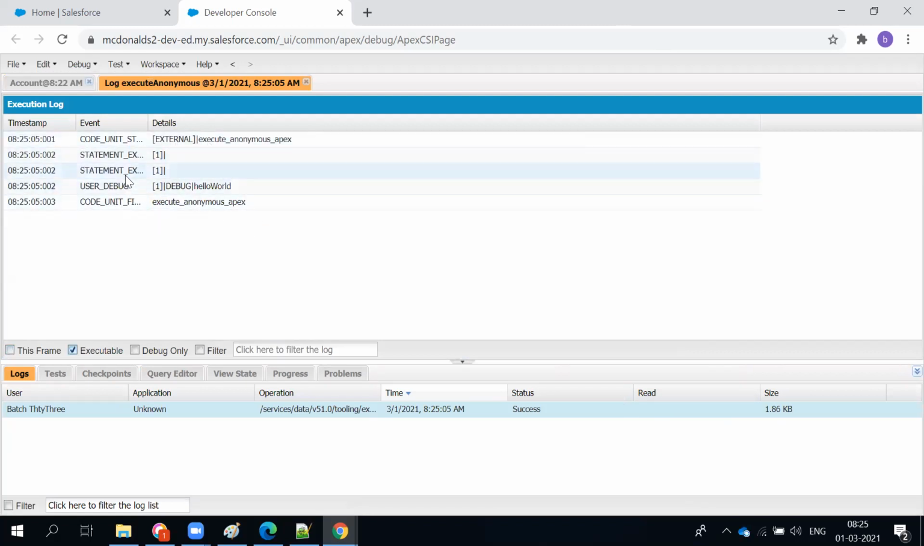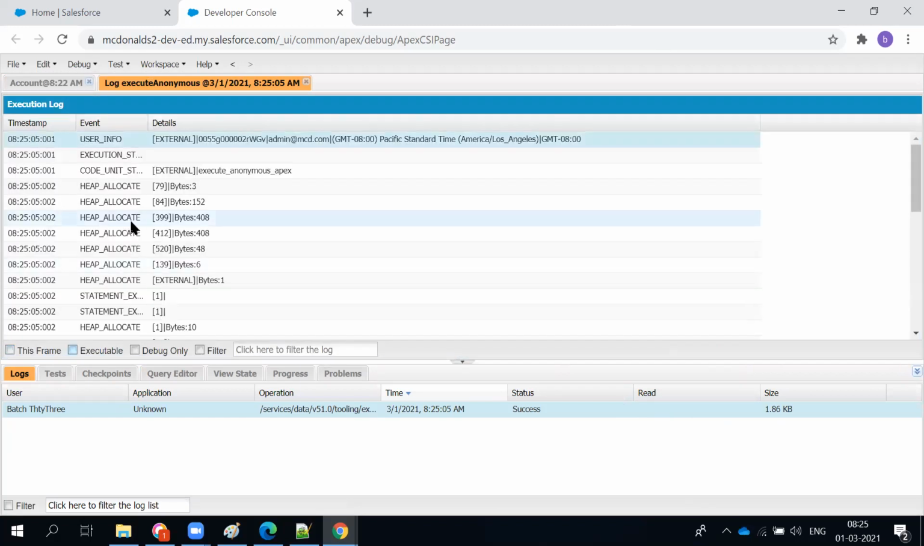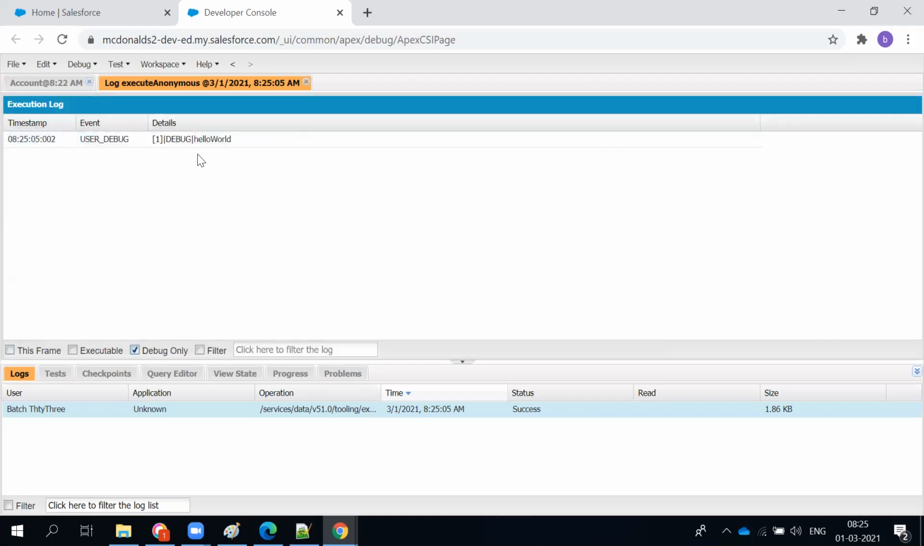Colon start, colon end. In between, some debug statement is executed. Specifically, if you wanted to capture only the debug statements, then this is a filter. Hello world, this is what you debug. In a program, you can have several debug statements. So if you just click on debug, you will see system.debug wherever you have been printing. All the debug output would be printed here.